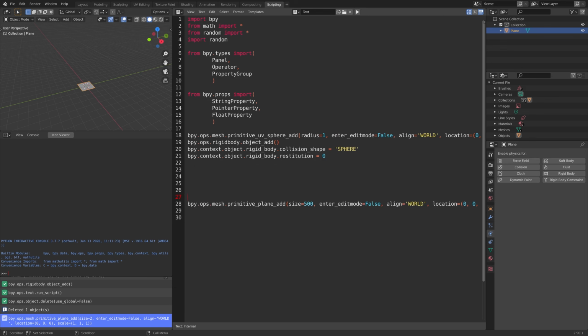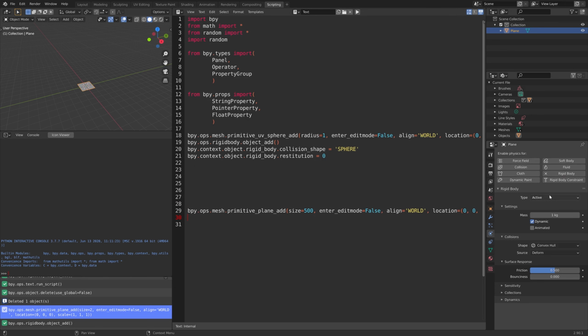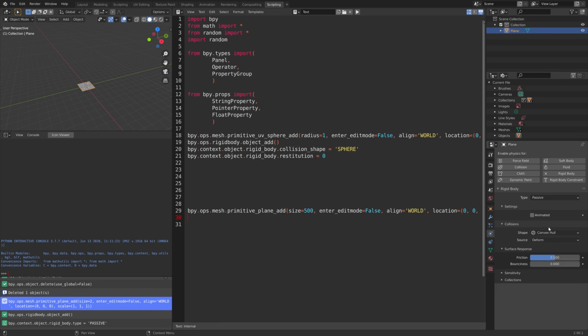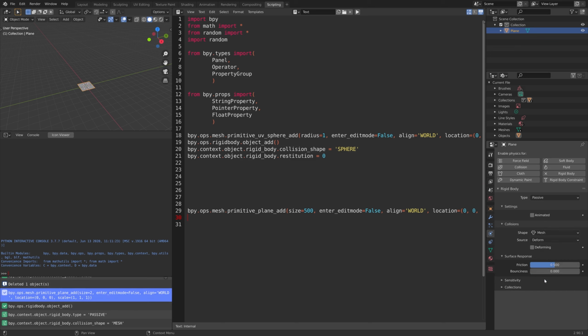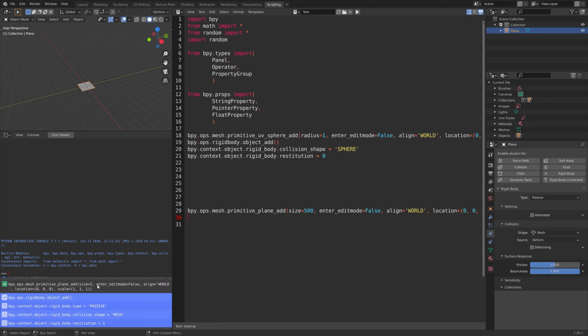Okay, and then we need to add the physics for the plane. So let's add some rigid body physics, set the type to passive, because it's going to be passive and not move. Then set the shape to mesh. And then let's set the bounciness to 1. And then we can copy the code into the script. So let's paste the code.